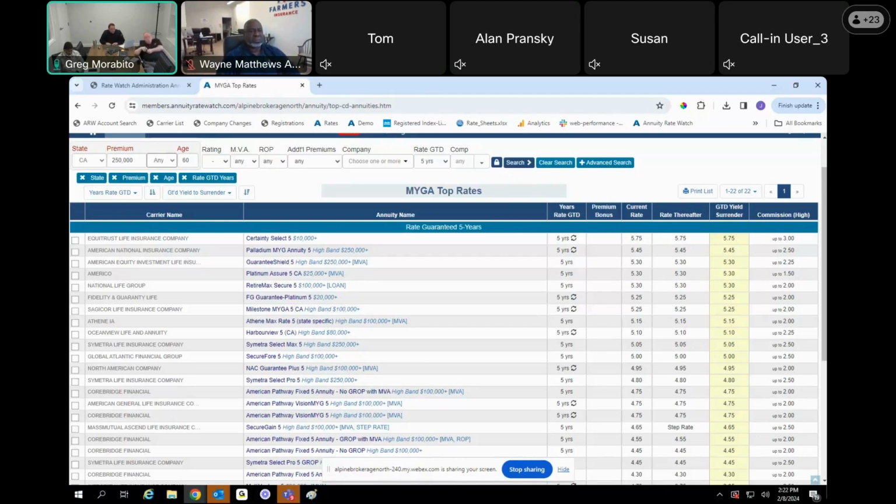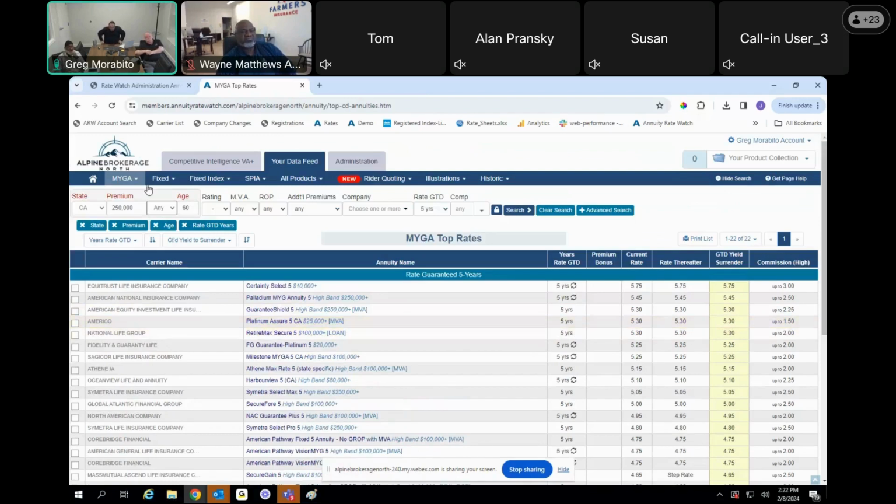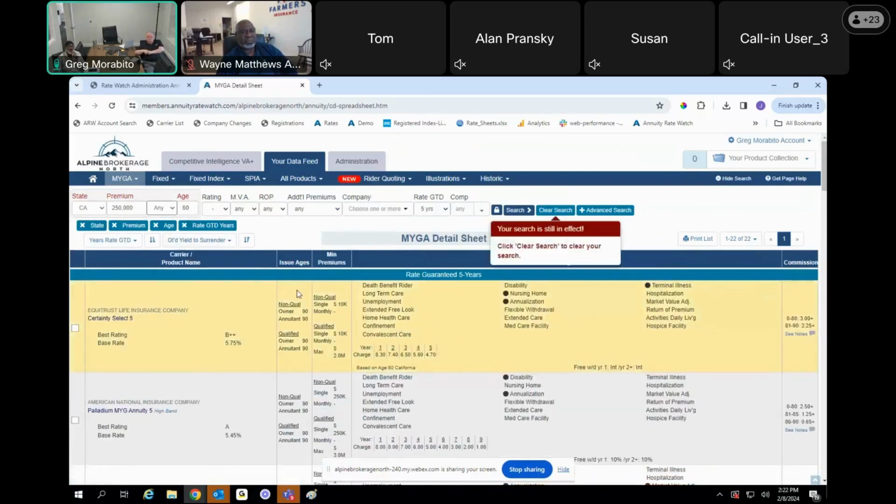You got it. And so this is the top rates view. So it's just a little bit different of a layout. The next one I'll go to is what we call the detail sheet. And now the detail sheet is not what I would call a rate board. It is a features board. So it lets you know what's available for features in that product.